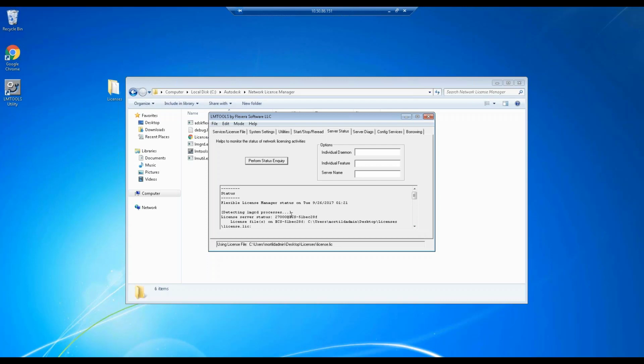We'll see our host name, which is running on port 27000, and we are using the license file .lic. If we scroll down, we'll see that our licenses are available. Here, for example, we have AutoCAD. There are a total of 5 licenses available, and none of them are used right now.